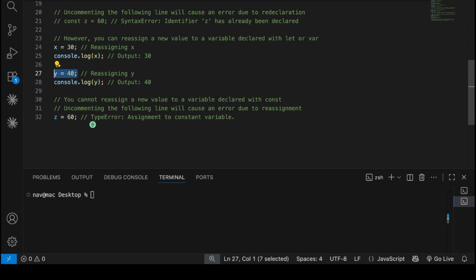But for a variable that has been declared using the const keyword, you cannot reassign it to a different value. You can only assign one value during its declaration, and that is final. You cannot change it. This will lead to a type error if I try to execute this script, because I'm trying to assign a new value to a variable that was declared using const.